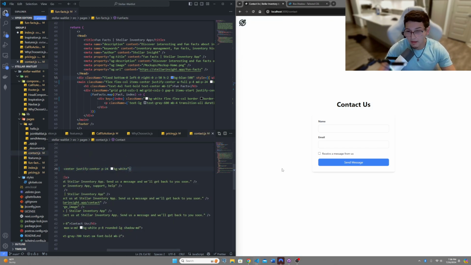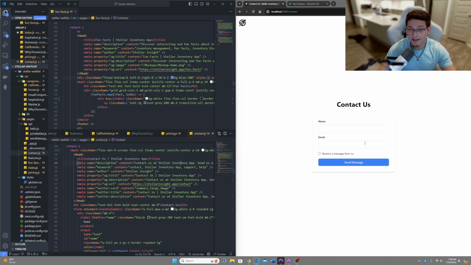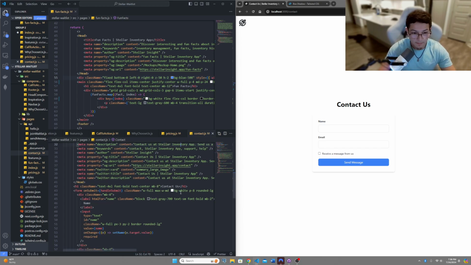So right here, I changed the background to white instead of that blue. And now you can't see anything that's in the contact us. So we're gonna make the border. We're gonna delete the shadow that has the little shadow here. And we're gonna make it that static shadow.